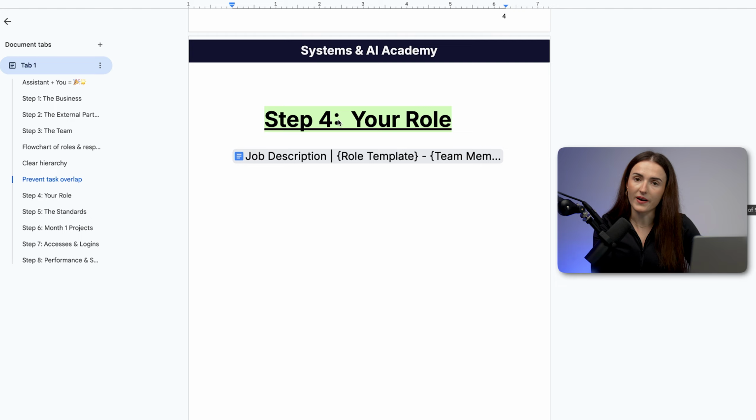Next one is defining the role. Now, a job description is oftentimes seen as just paperwork or you're just doing it for the team members so they have clarity about the role. But the reality of things is that a job description is going to give you clarity as to what this person is doing for the company.